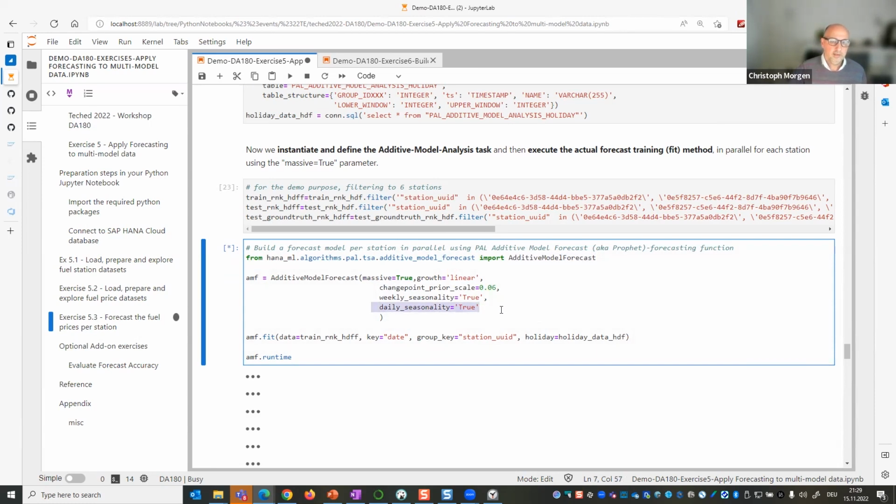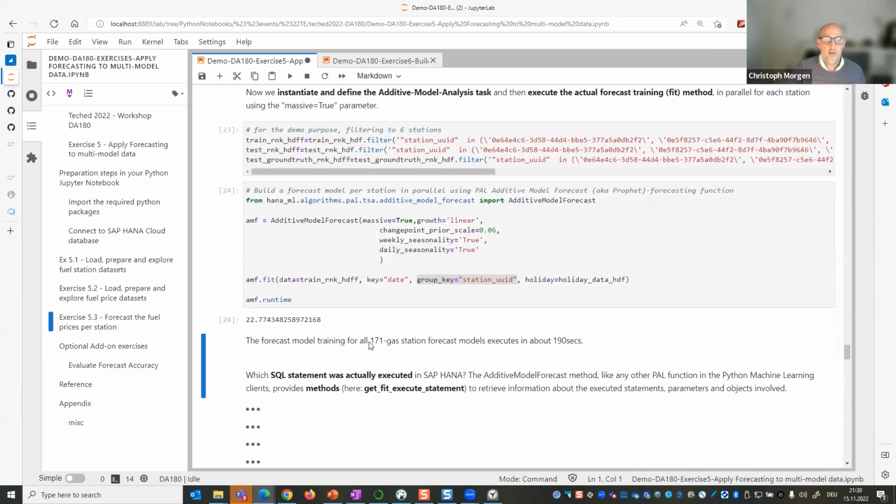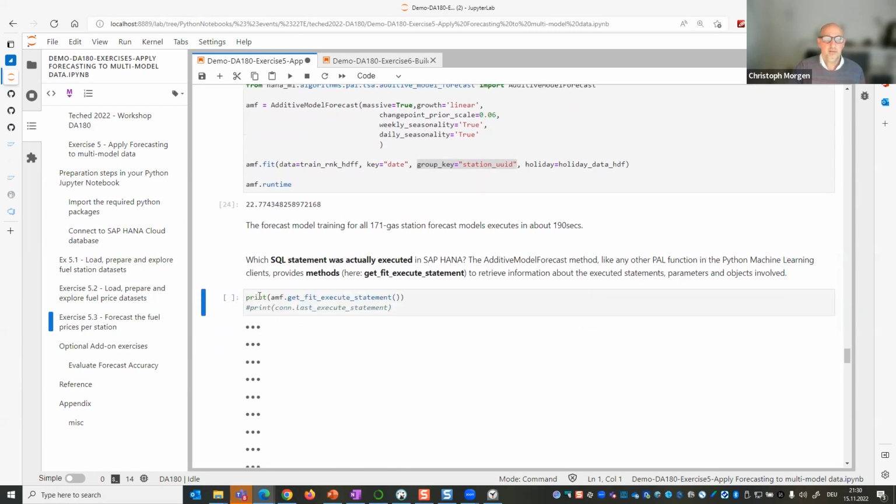So using this PAL algorithm and running it in parallel over these 6 stations here, and letting the algorithm know, please identify daily seasonalities, weekly seasonality patterns, identify change points, and running these in parallel, specifying again this massive parameter and specifying the station ID. And with that, we actually have calculated these 6 forecast models in parallel. We ran this for the full 171 gas stations. It would take about 190 seconds.